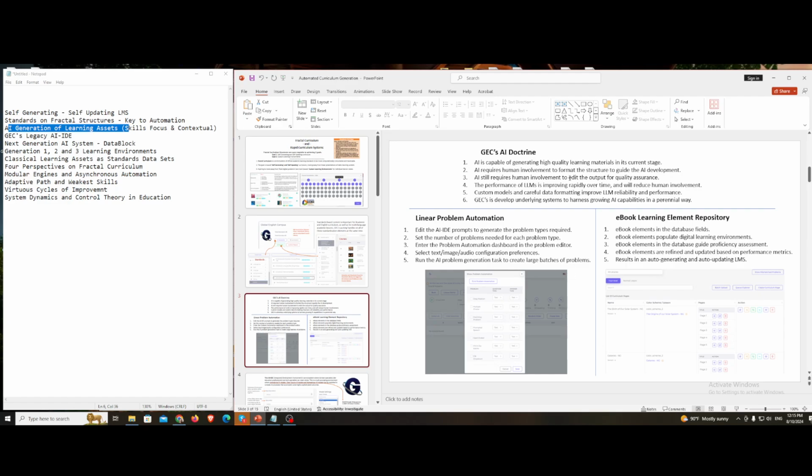So first of all, AI is now capable of generating pretty high-quality learning materials. However, we do still need human involvement when it comes to first formatting a structure to guide the AI, and we talked about that with regard to our Fractal curriculum. But also, oftentimes we have to come in and edit the outcome for quality assurance. How good your data structures are is going to depend on how much editing you have to do.